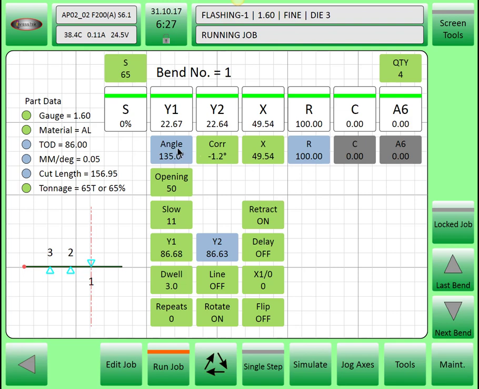The angle field is sourced from the drawing and is not normally edited. The correction field is best for small corrections on the job. The Icon 100 uses the included angle, so an entry of -1 would reduce the angle, making the tool penetrate deeper into the die block. The set points for Y1 and Y2 and X and R are all calculated by Icon as a result of the drawing originally set up in the design process.